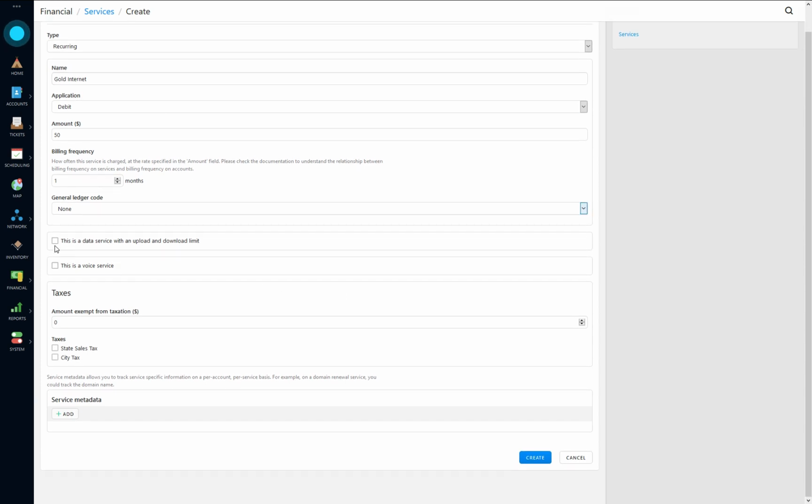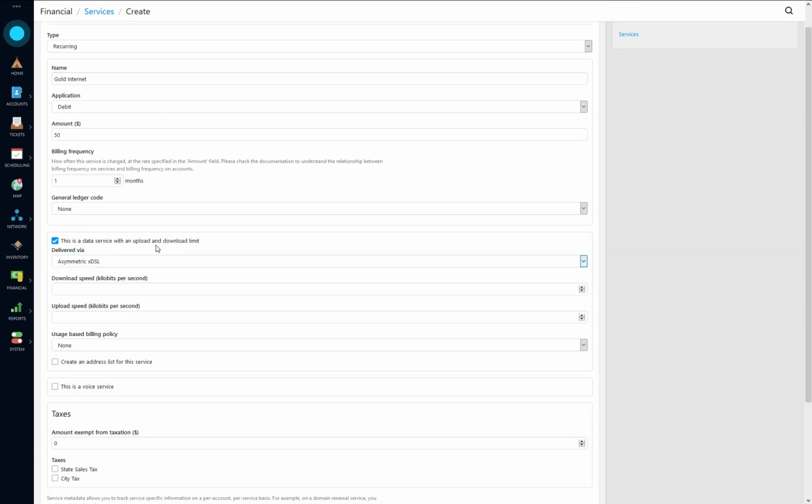Since this is an internet service, I'm going to say this is a data service with an upload and download limit. The only real purpose of this section is to allow us to do our Form 477. If you're not in the US, this doesn't matter to you. But it does have a little impact on other parts of the system as well. So if this is a data service, you're going to want to check this box. I'm going to say I deliver this by fiber, and the download speed is 5,000 kilobits, the upload speed is 500 kilobits.